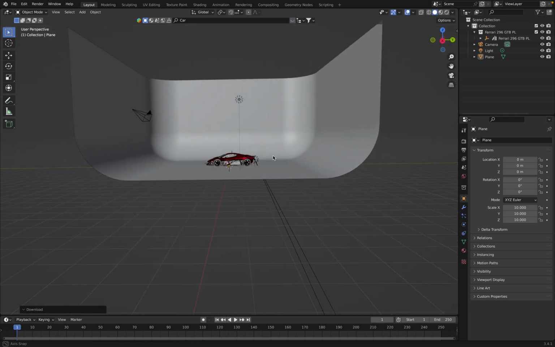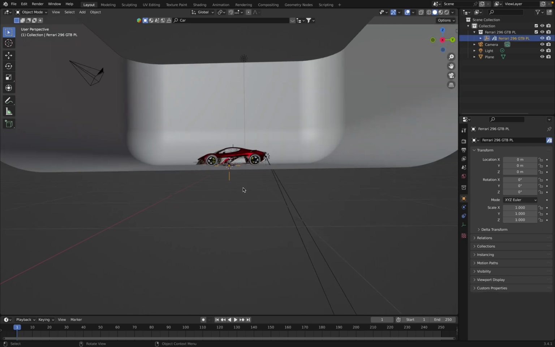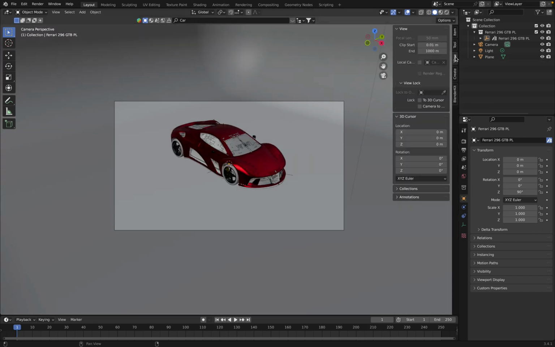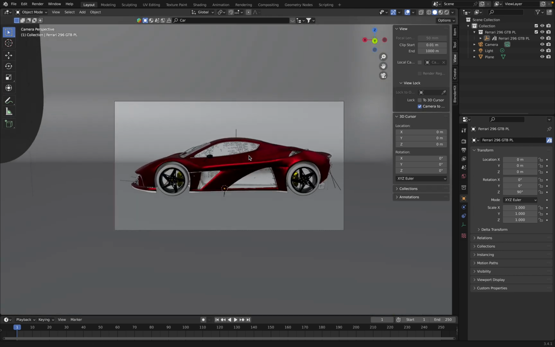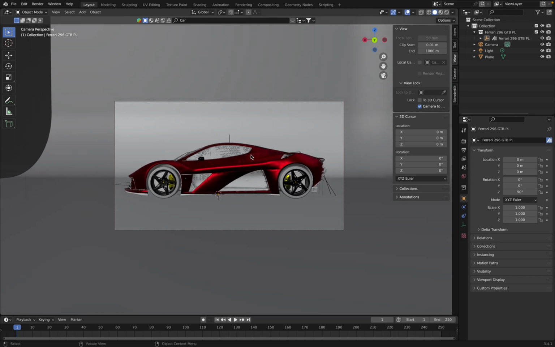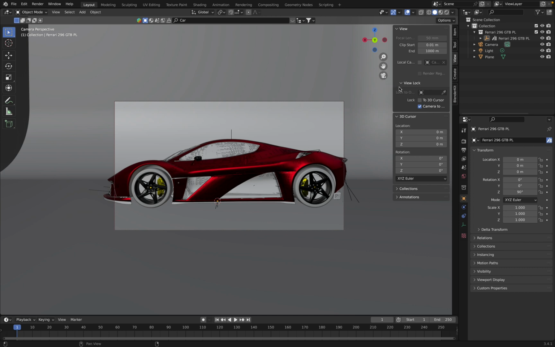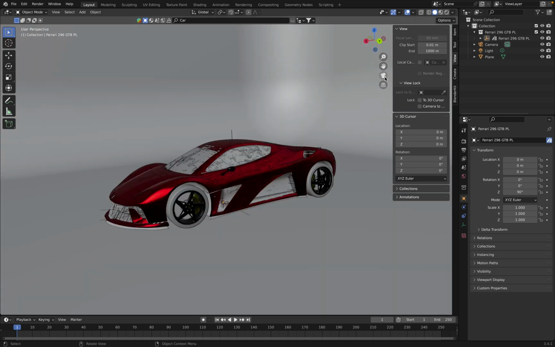Once it's loaded, you go down here, you'll see this empty. Click on R to rotate, Z 90. I'll rotate to 90. Now you have this cool looking car. Click on N, go on View and go to Camera to View. Now you have this cool little box here, and then you can get to your angle that you want. And after that, unclick it, and then go to your camera.